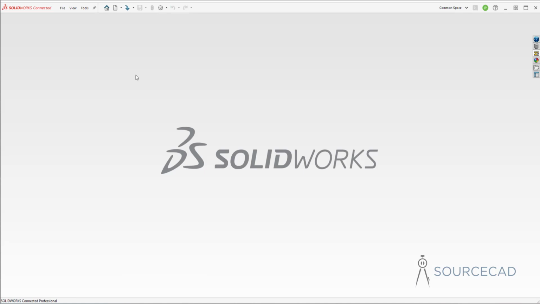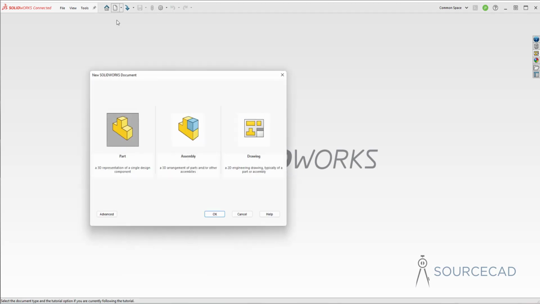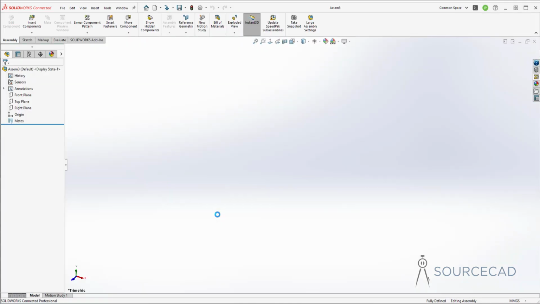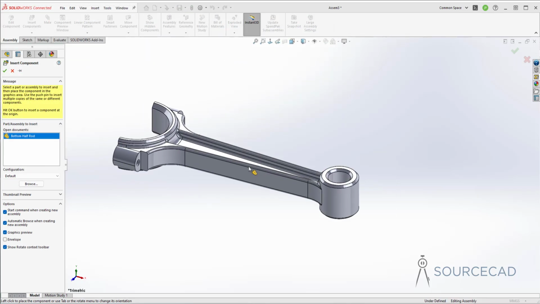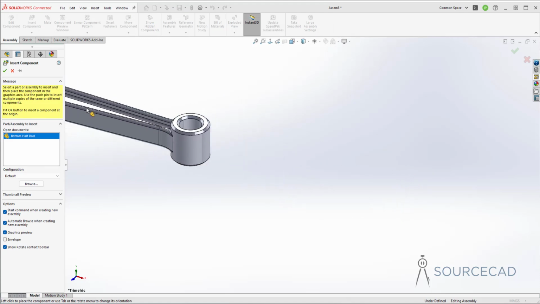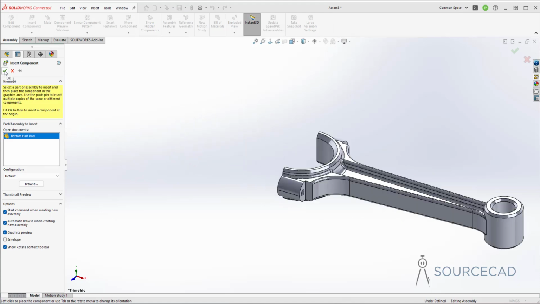So we have the blank screen here. Let's go to new and select assembly and OK. Let's start by inserting the components. So go to insert component. And the first component that I'm going to use is this bottom half rod. And click open. And just place it anywhere you like. So you can just click, or you can click on this green check mark and it will automatically place it on origin. That's what I want.